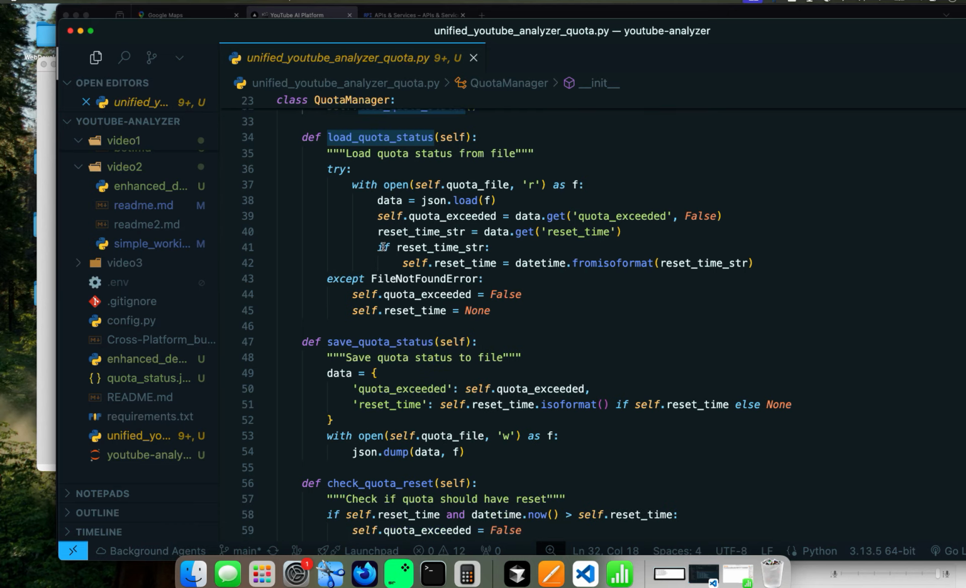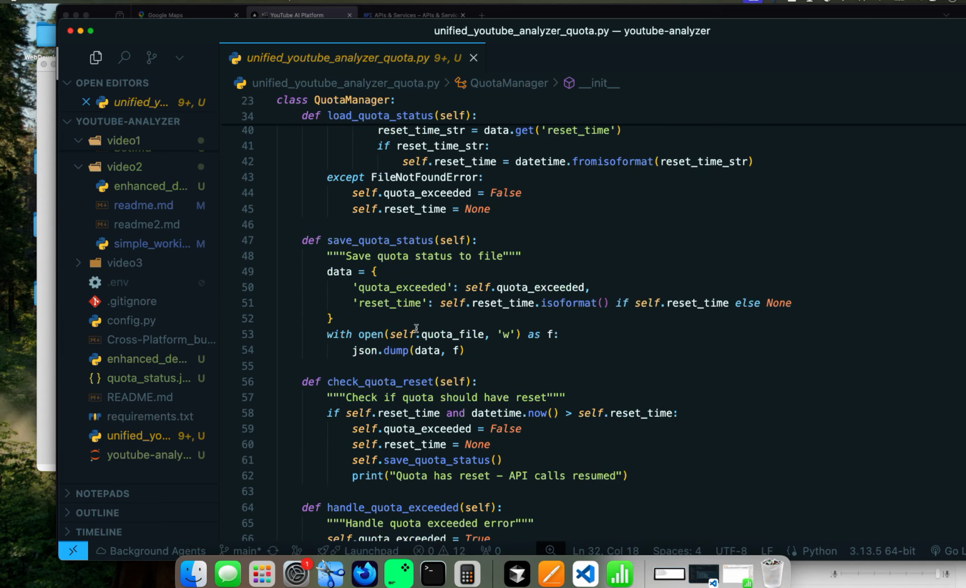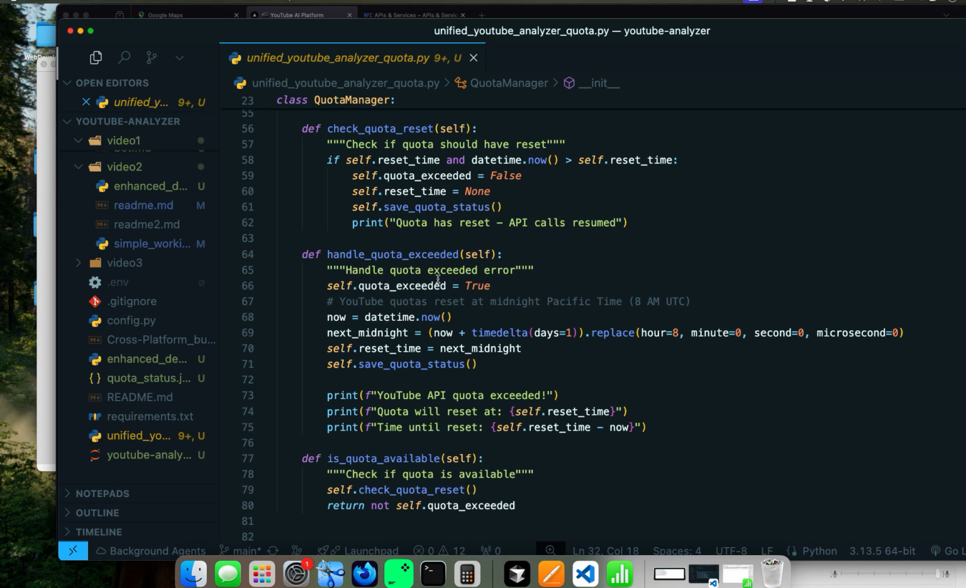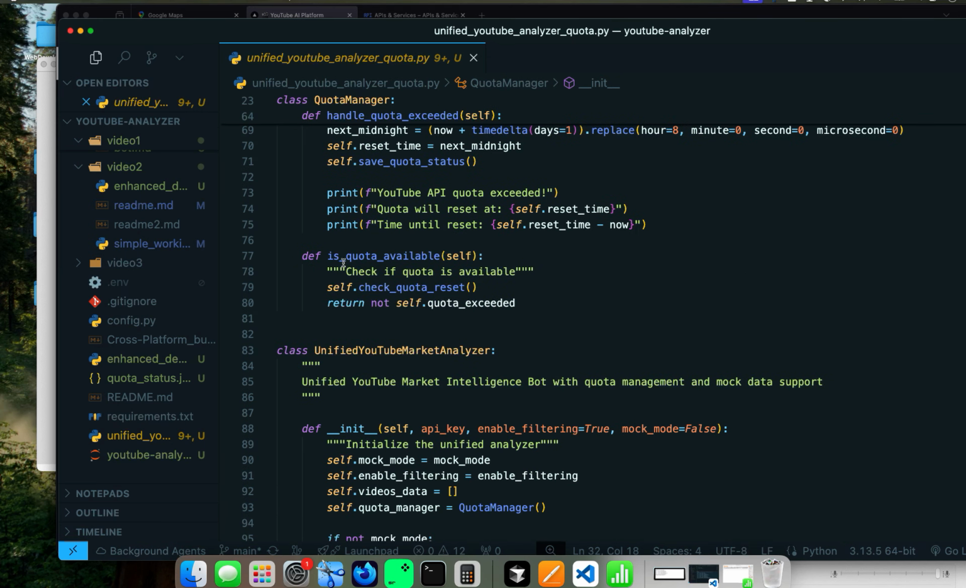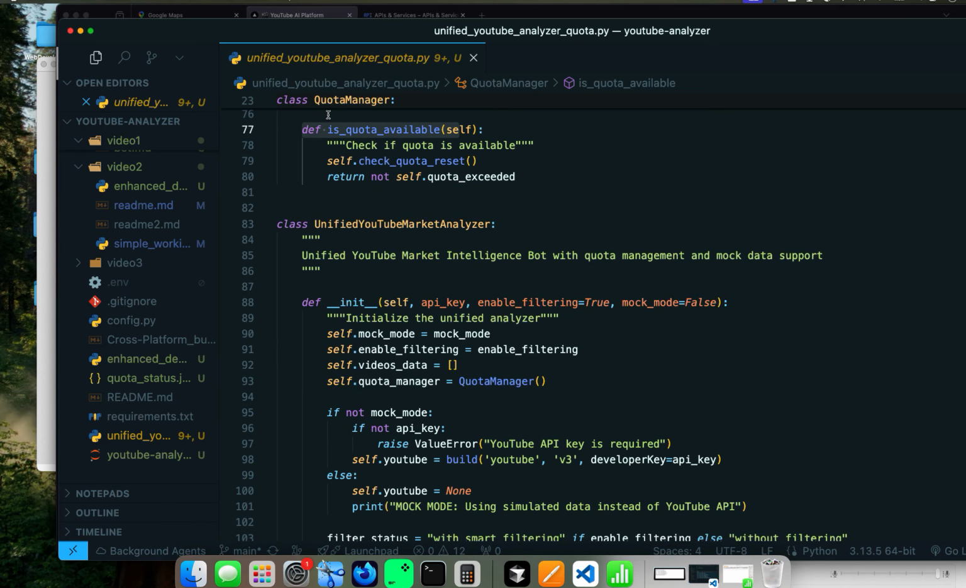This is where all is handled. The quota manager has load quota status, save quota status, check quota reset, and then handle the quota once exceeded, right? And is it available? Because before it will run anything, it will first check to make sure that you have any quota available and how much. That way, the way we did it, as you remember from my last video, it will try to make sure that you don't crash the program, and it just lets you know before, so you don't crash while it's doing the research. That's the first class, the quota manager class.